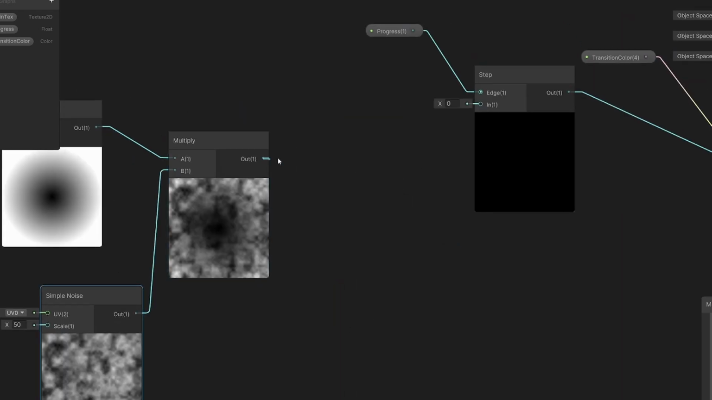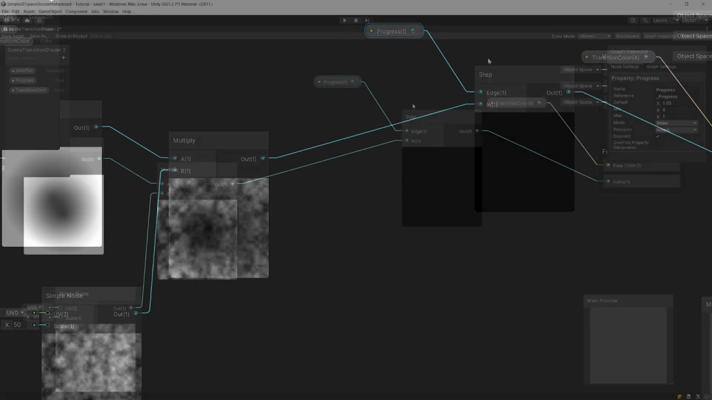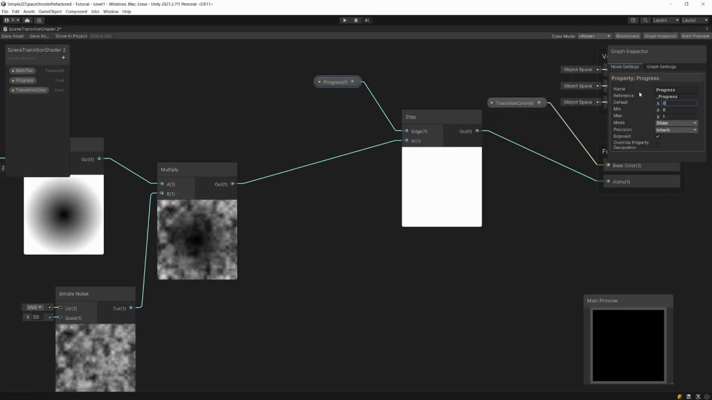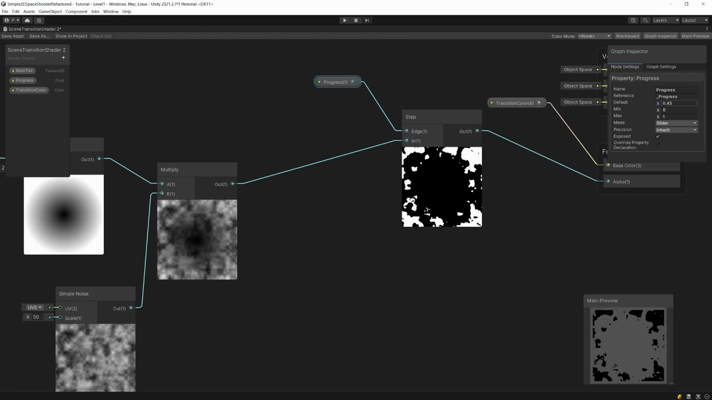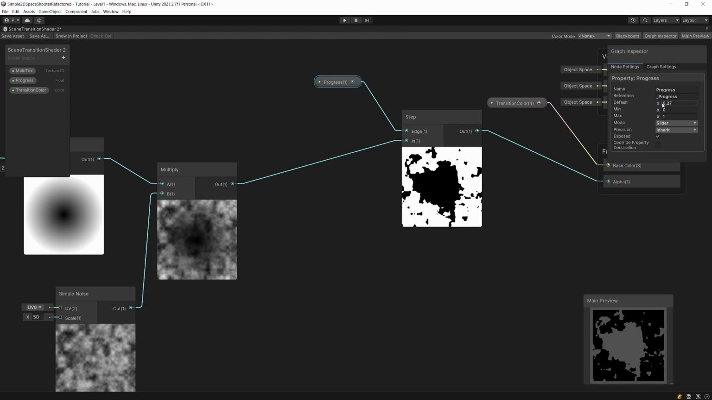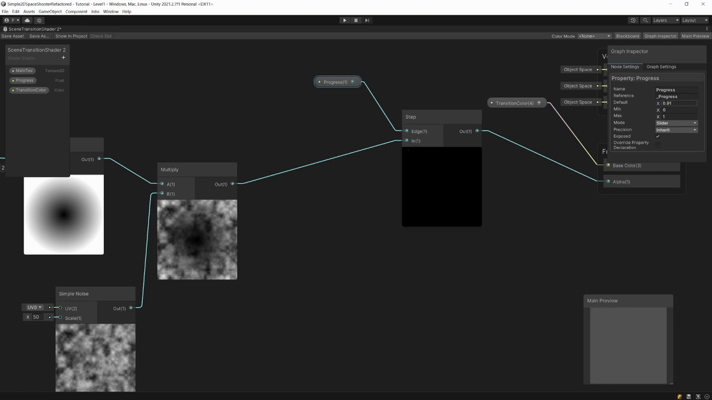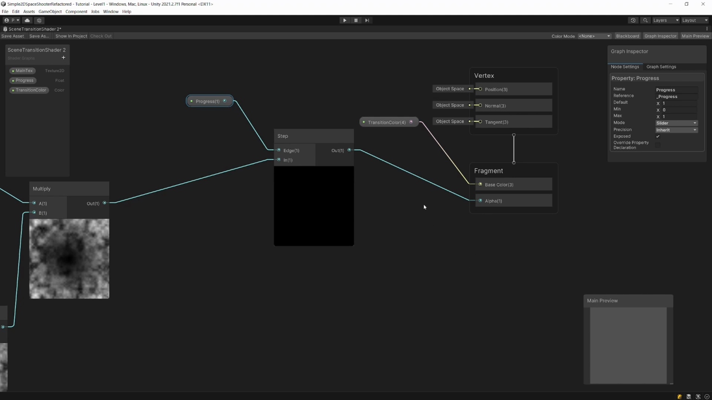Now if we pass this to our step node, we're going to see that our progress value at 0 is covered. If we drag it a bit, we're going to see that from the center we are going to have this pattern of something like a paper burning or something like this, up until value 1, where this will disappear and this will become transparent.